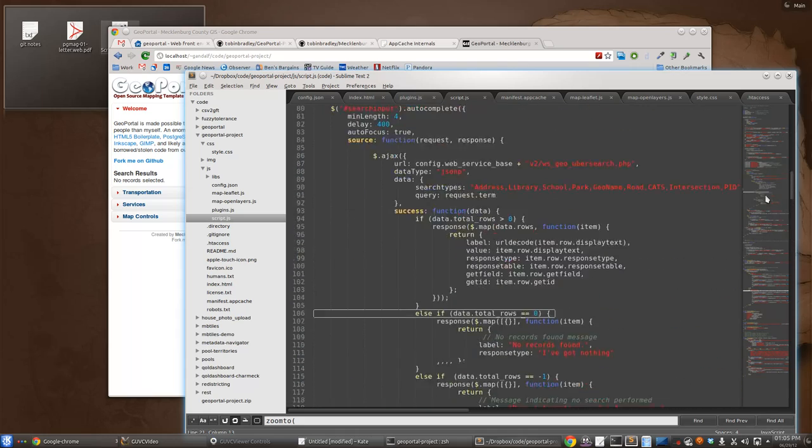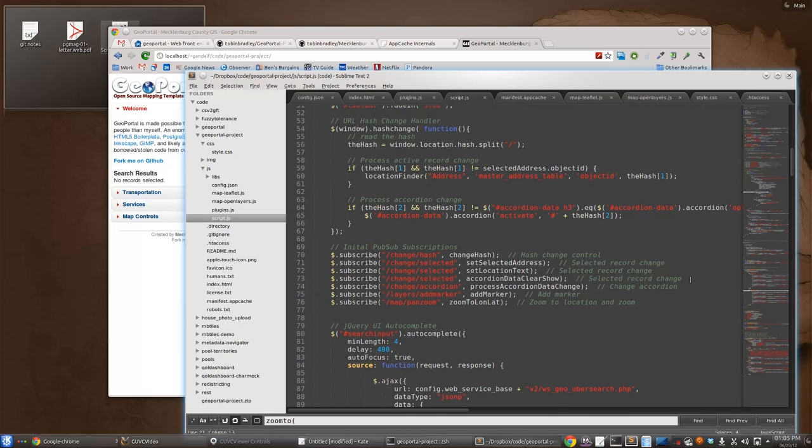I talked about PubSub at some point. Now things are generally subscribed to events or publications. So when this change selected event fires, those functions are all tied to that.